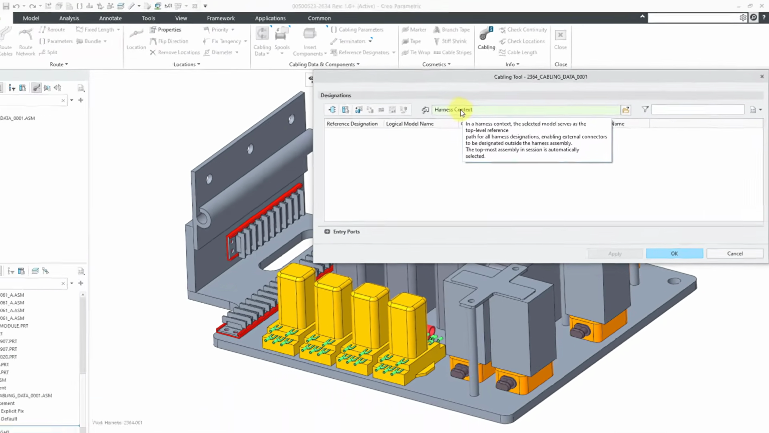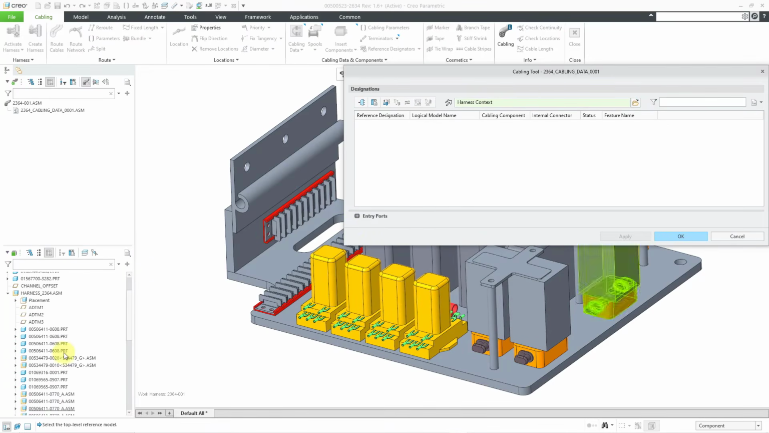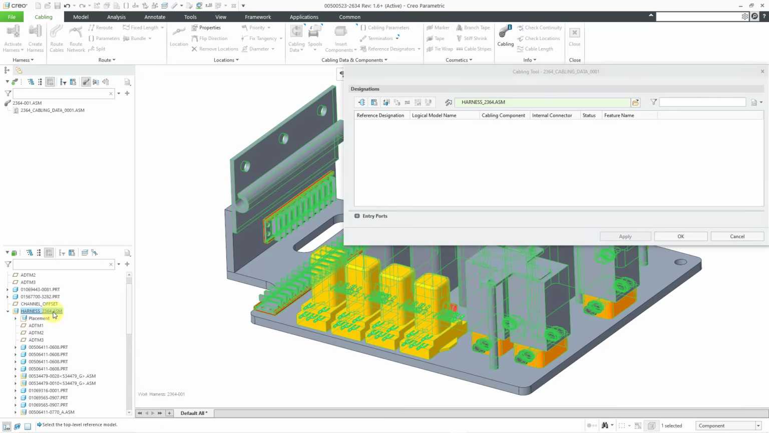So let me do that. For the harness context, I'm going to click that. What do I want to click? I think I want to click this assembly, harness 2364. All right, so now that I have done that, let's figure out which command allows us to bring in the XML data. Choose columns. Here, the third icon over allows us to import logical data into this cabling data model.